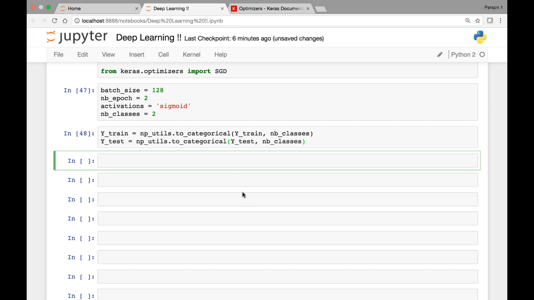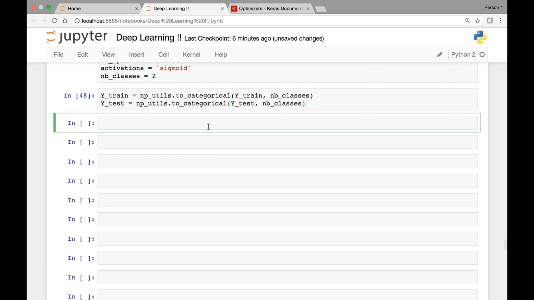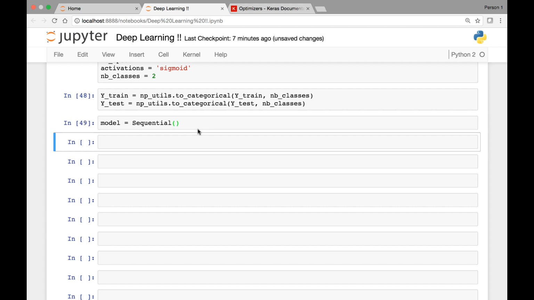Okay, next, for our model, we'll be using the Sequential model. The Sequential model is a very common model in Keras. So the first thing we need to do is instantiate our model. And we'll save our model in a variable called model. Then we simply type Sequential. So now our model is instantiated.